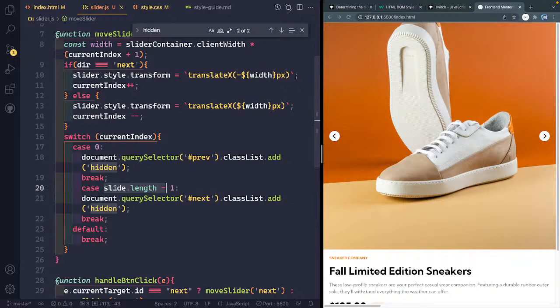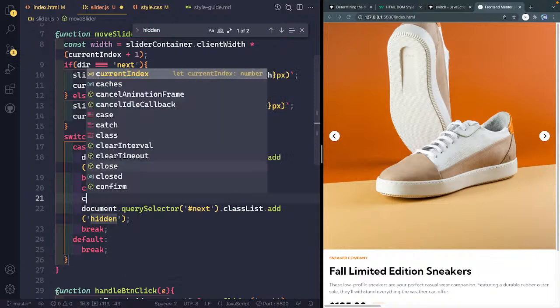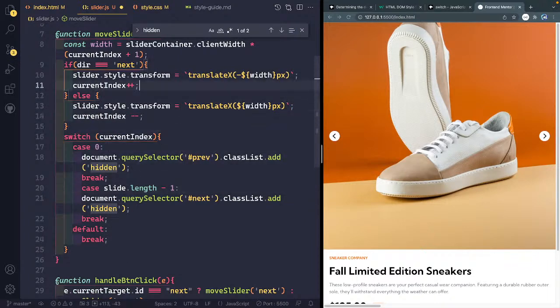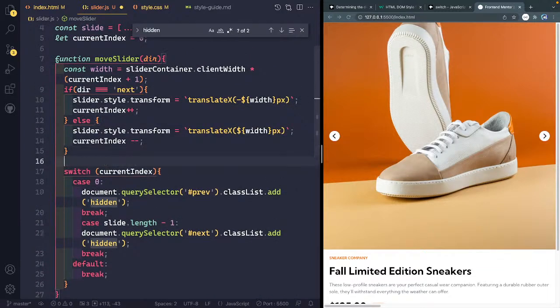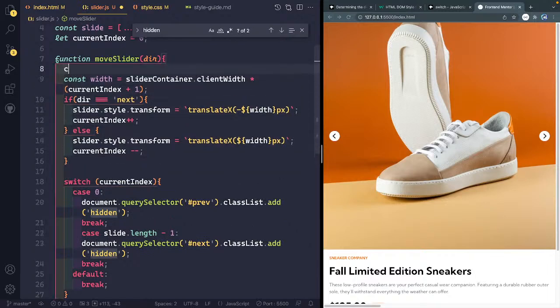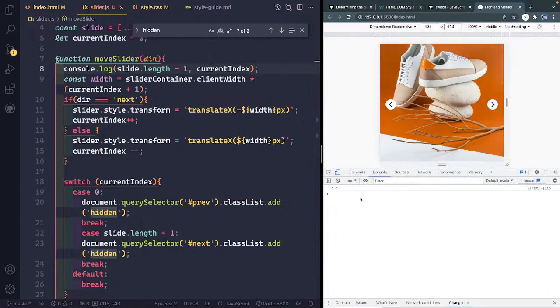And then just so you can see what this does, let's say console.log slide length. Let's actually grab all of this. Let me just move this here at the very top. We'll just do console log. We'll do the slide length, and then we'll do the current index. So let's open this up just so you can see what this looks like and make sure we're on the right one. So that's slide length is 3, even though there's 4 images, and we're on 0 index.